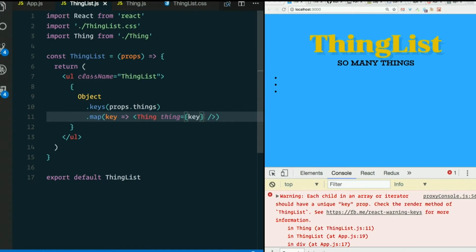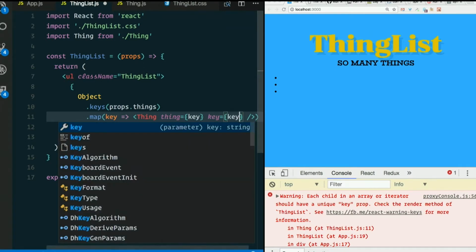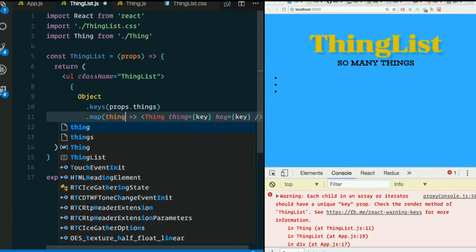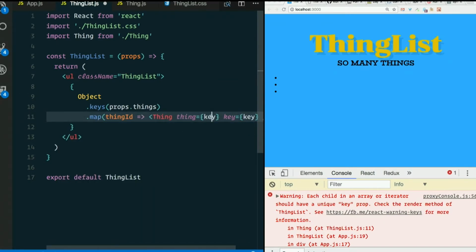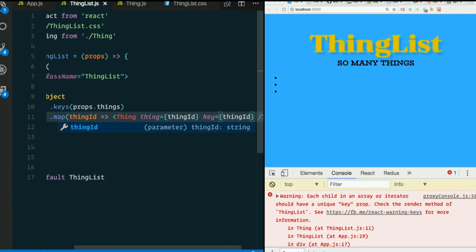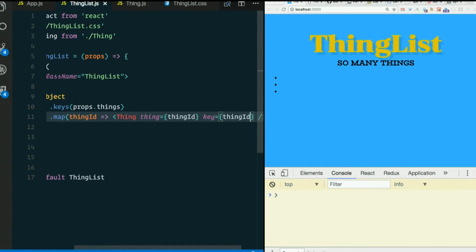So notice it says it needs a unique key prop, which means we actually need a prop called key on thing, and it needs to be equal to that key. If that's too many keys, you could call it a thing ID here. That way it's a little clearer. The name of the prop is a magic word, but the name of our local variable is not. It just has to be something that uniquely identifies that thing.